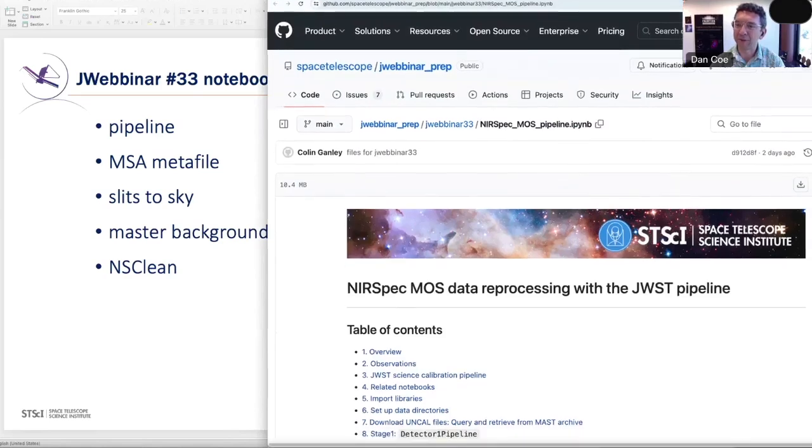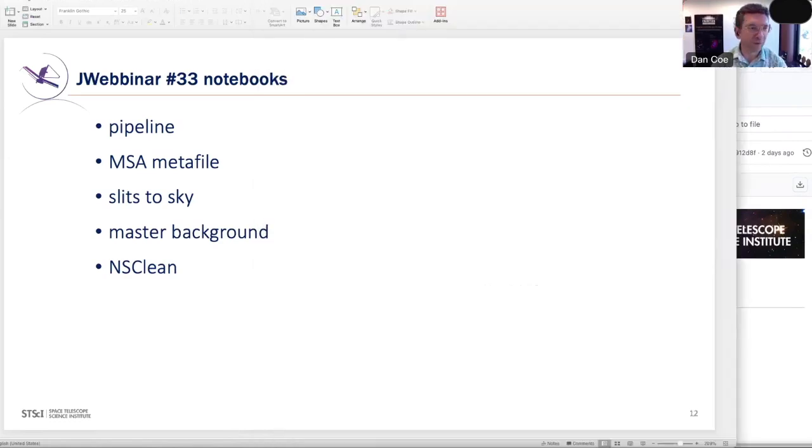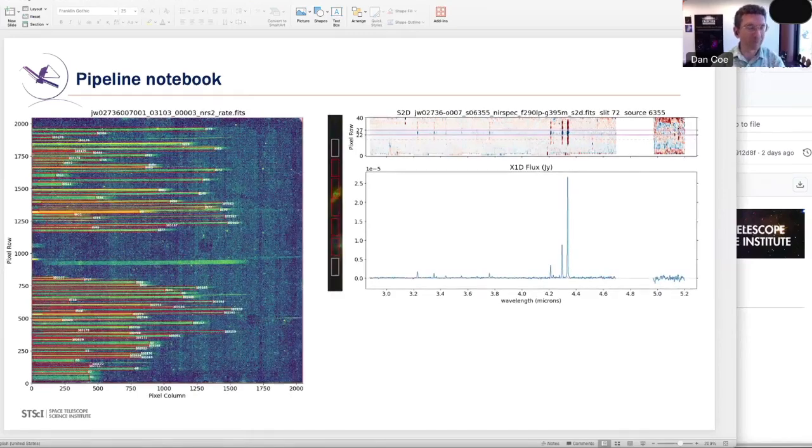But here is the NearSpec MOS pipeline notebook. And a brief overview of what we're going to be doing. I sort of showed this before. We're going to be going from the, I think we actually start from the uncals. This is showing the rate file, and then we'll generate the S2Ds and the X1D. And this is just to show what it looks like.